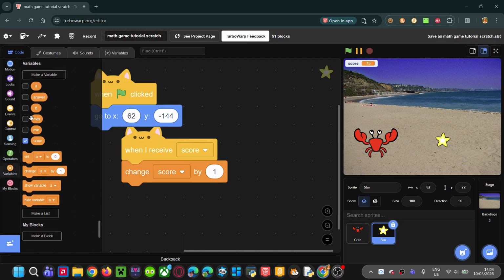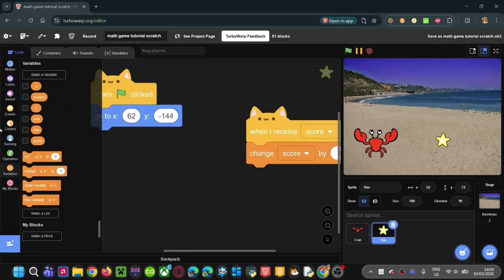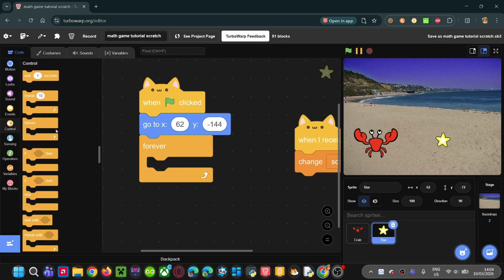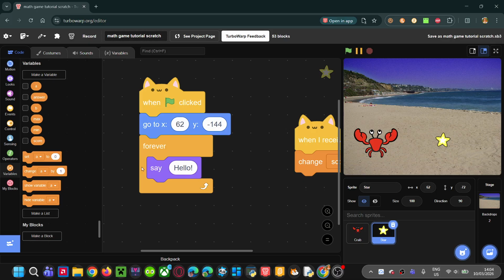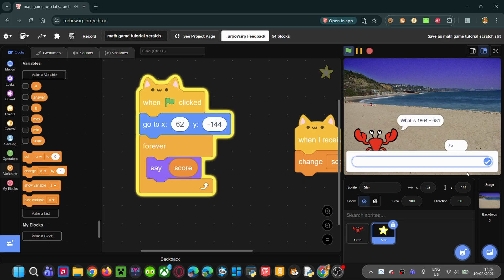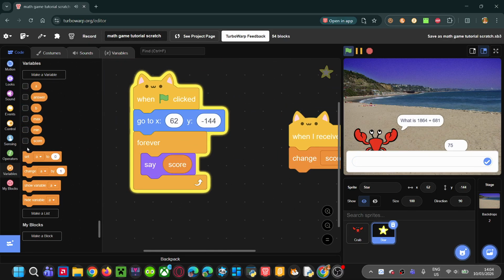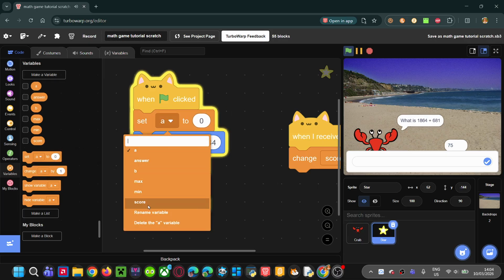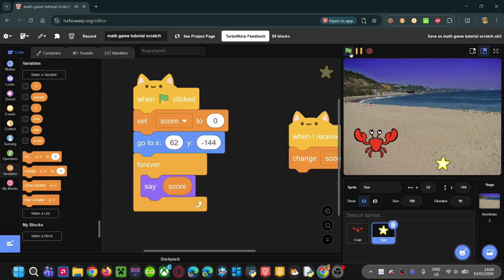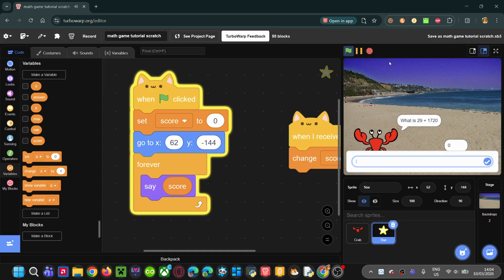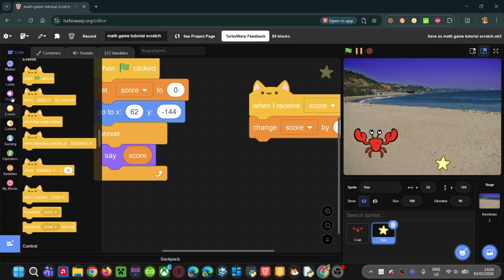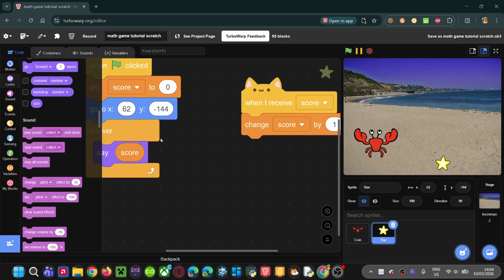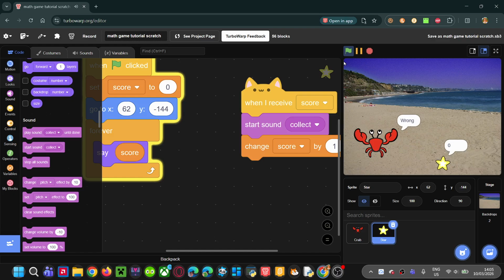So, untick this, drag forever, say score. There. So when you click, the score is always shown. So set score to 0. Set score to 0 when the game starts. So when you get each correct question, it will play a correct sound and will change the score by 1.